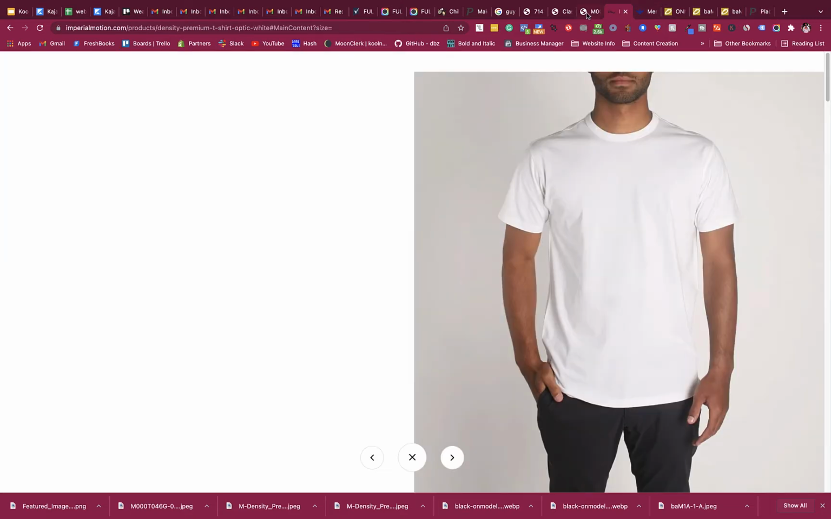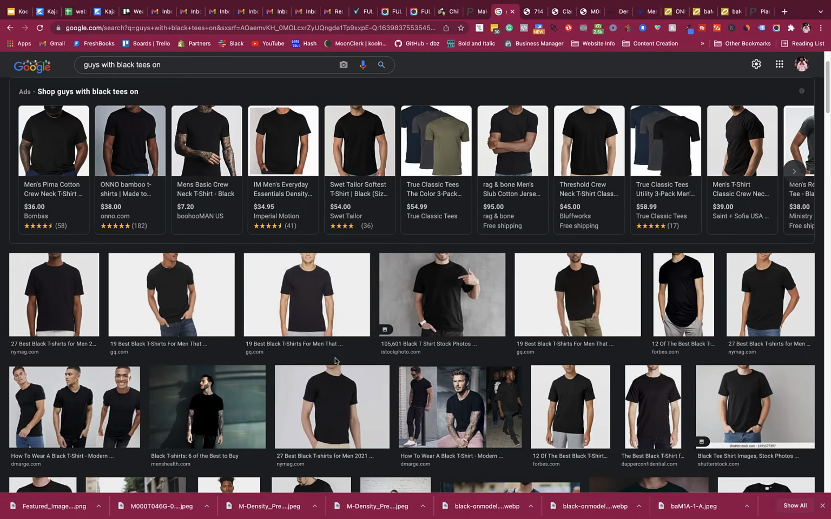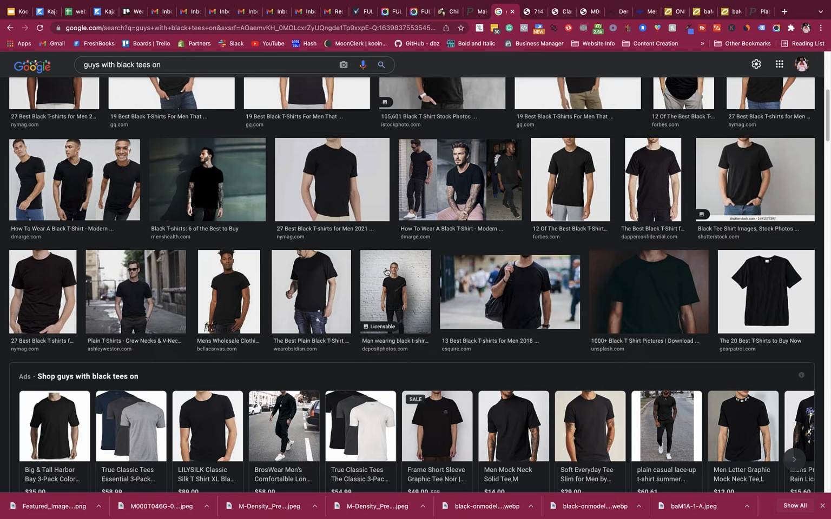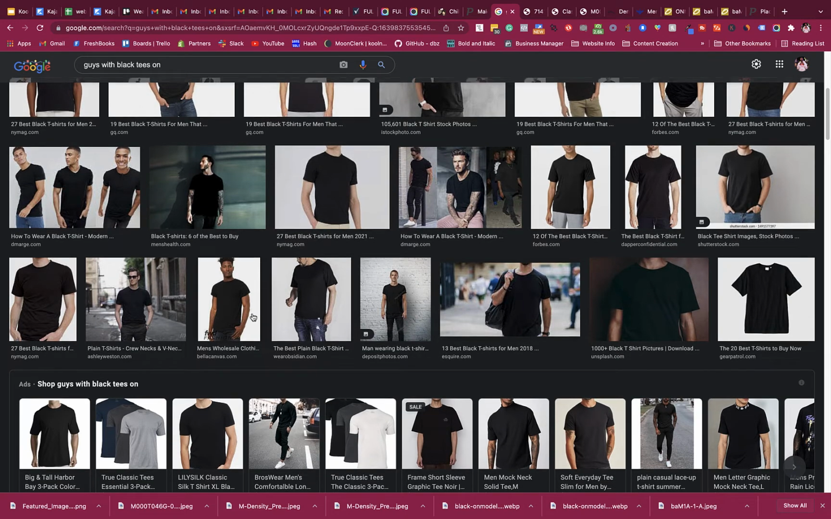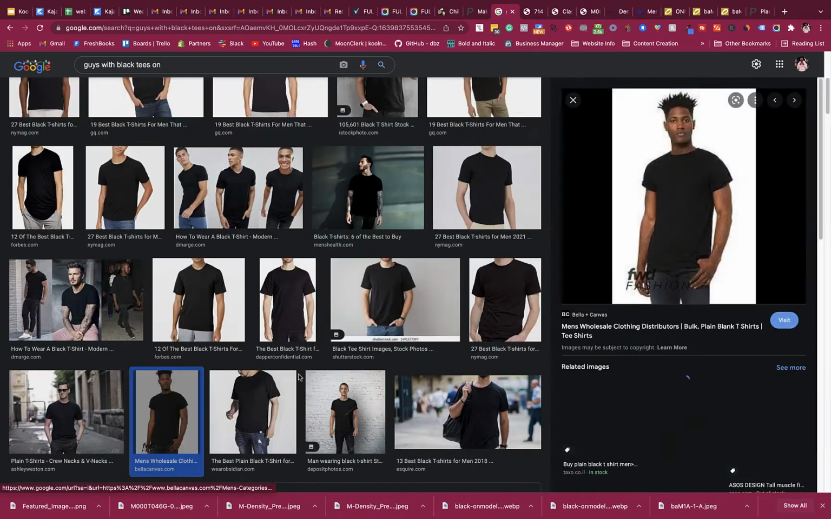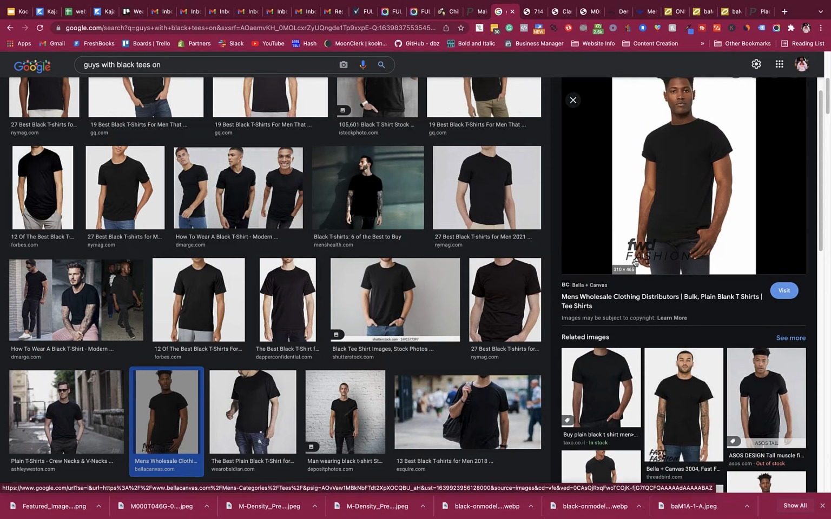So what I'll do is usually I'll just go to Google and I'll type in guys with black tees on, or guys with white tees on, right? And then I'll look for images that are already on the internet, and I'll just grab the image and save the image, especially if the image is like cropped off, right, for photography. So for instance, what I'll do is go to a website like this. I see that this guy here has on a black tee, right? But the only reason why I'm not going to grab it is because it has that watermark.